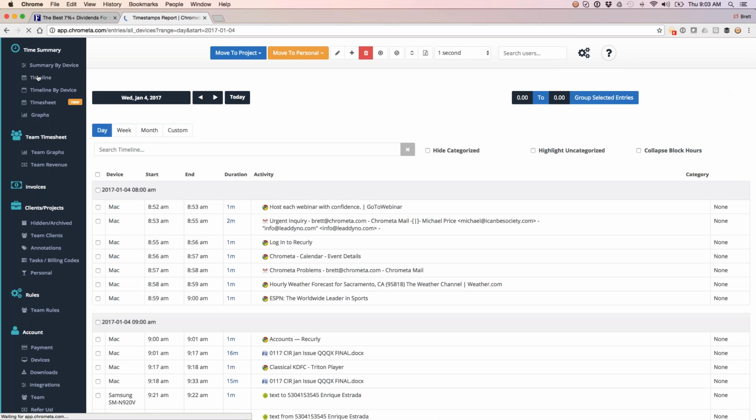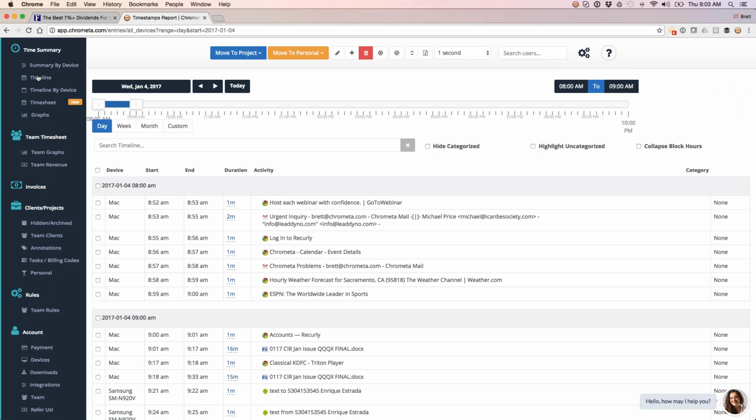Let's talk about where this time all comes from. So this is my timeline. My timeline is basically a play-by-play of everything that I did throughout the day. Literally for every single minute that I'm working, Chrometa's passive time tracker is taking a look and noting what I'm doing for each minute. If I work on something for a few minutes consecutively, it will note that as well.